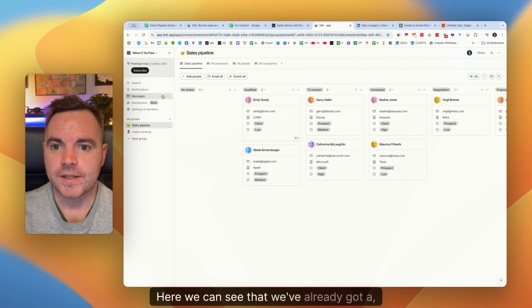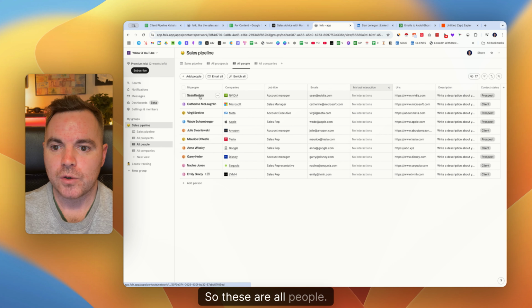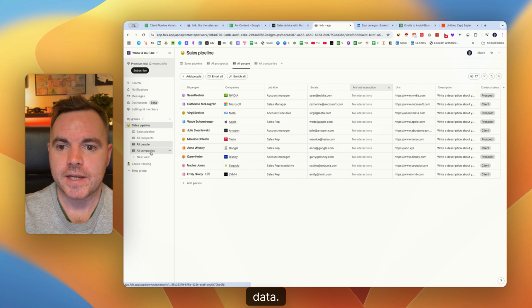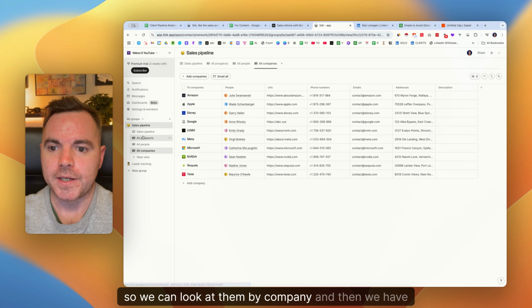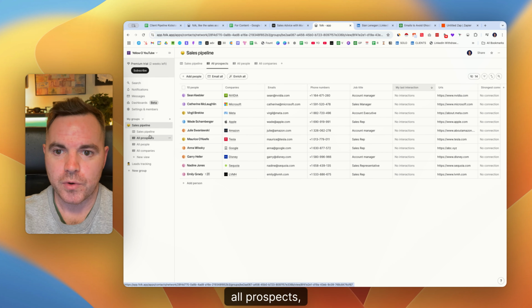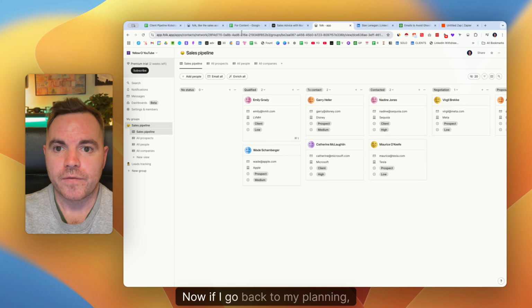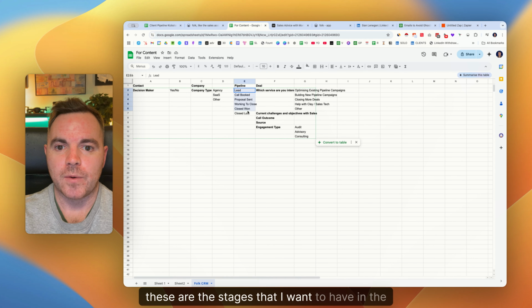Now here we can see that we've already got a pipeline. And if I look here, it's got different views as well. So these are all people. These are the people records. This is just example data. Then I have company records as well. So we can look at them by company. And then we have all prospects, which I believe is the same. And then we have a sales pipeline. Now, if I go back to my planning, these are the stages that I want to have in the pipeline.